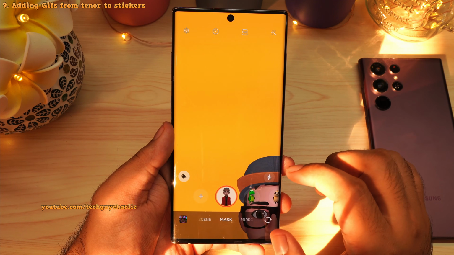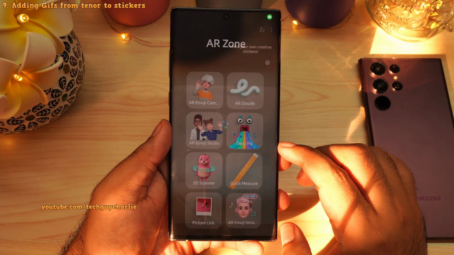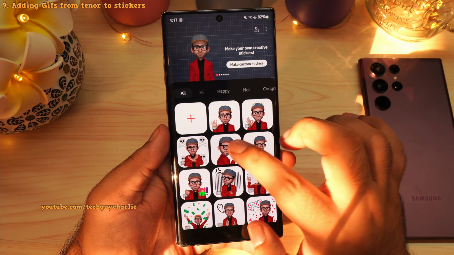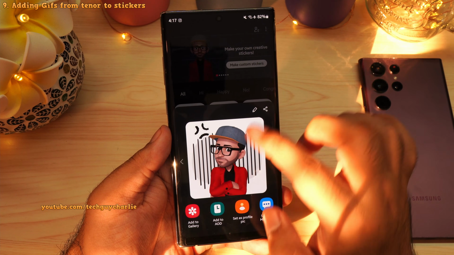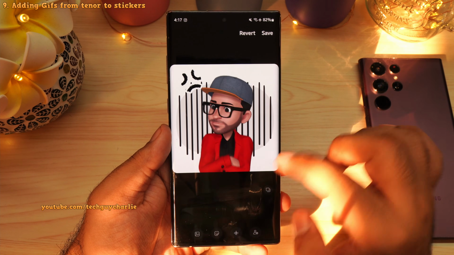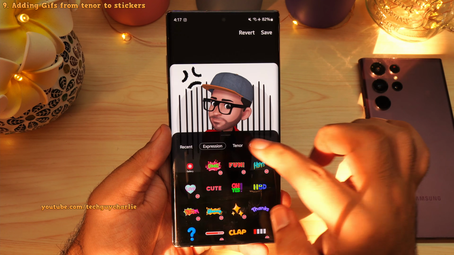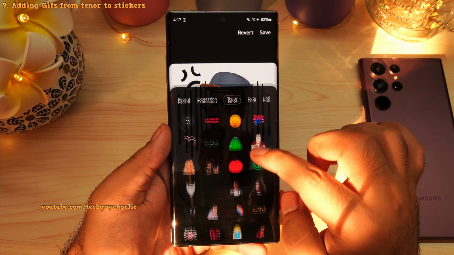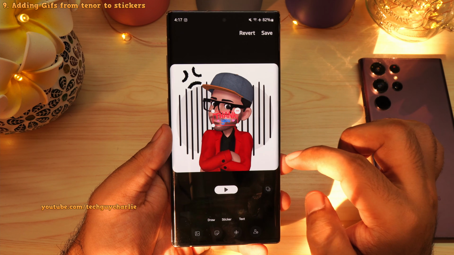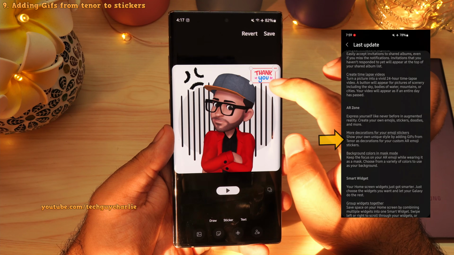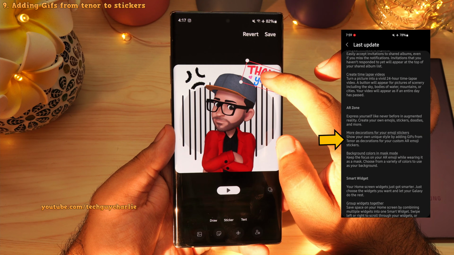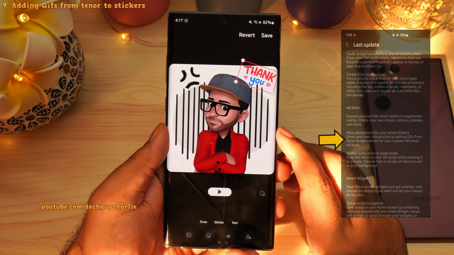So let's go back into the AR zone and launch the AR emoji sticker creator. So this thing also has seen a little update. So now if you edit your sticker, you will be able to add animated GIFs from the Tenor service. You know what, I think we already had this option on One UI 4, but they have specifically mentioned this change in the changelog. So yeah, must be new.